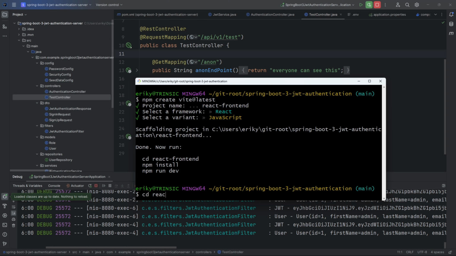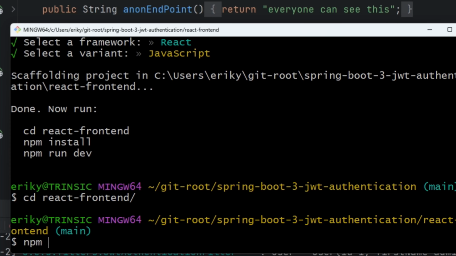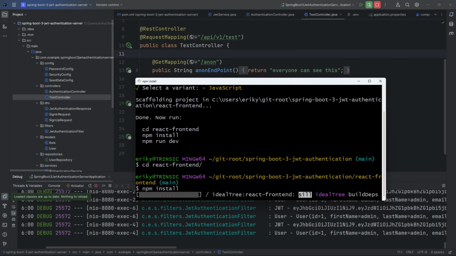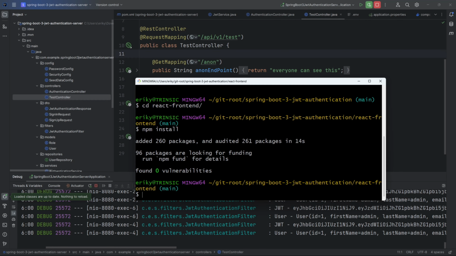So let's go into that and let's run npm install. And npm will do its thing. Now npm run dev will run our local development server and allow us to get started right away on compiling and working with our React code, but I'm not going to run it just yet. I'm going to install a few other packages that we are going to be needing.